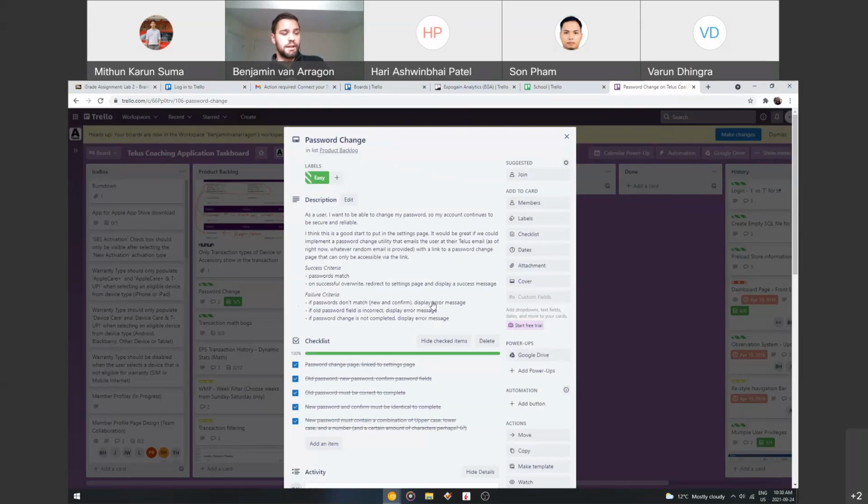So you want to be able to display an error message. You don't want nothing to happen. You want to be able to inform the user what went wrong. If the old password field is incorrect, display an error message. So if they don't remember what their old password is when they're trying to change it. And if the password change is not completed, display an error message.